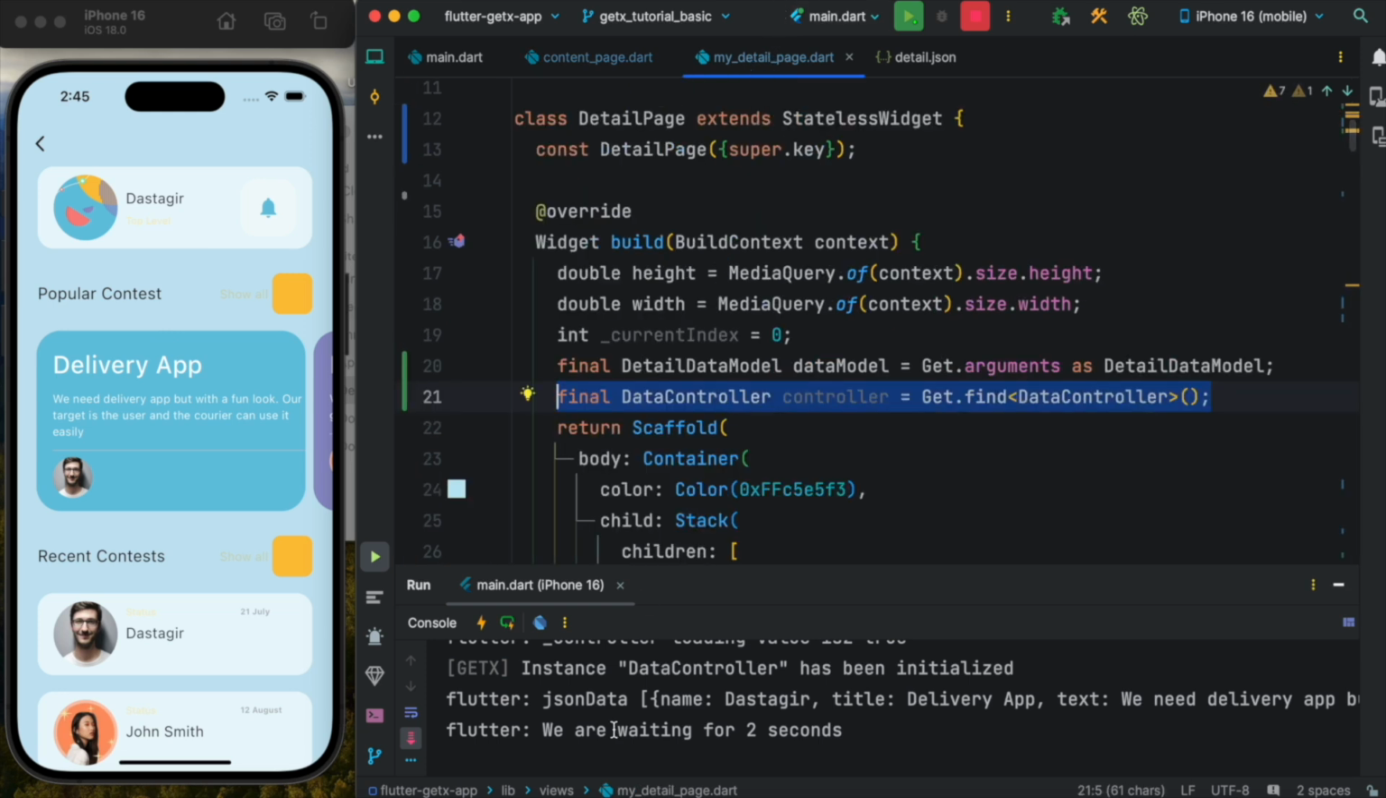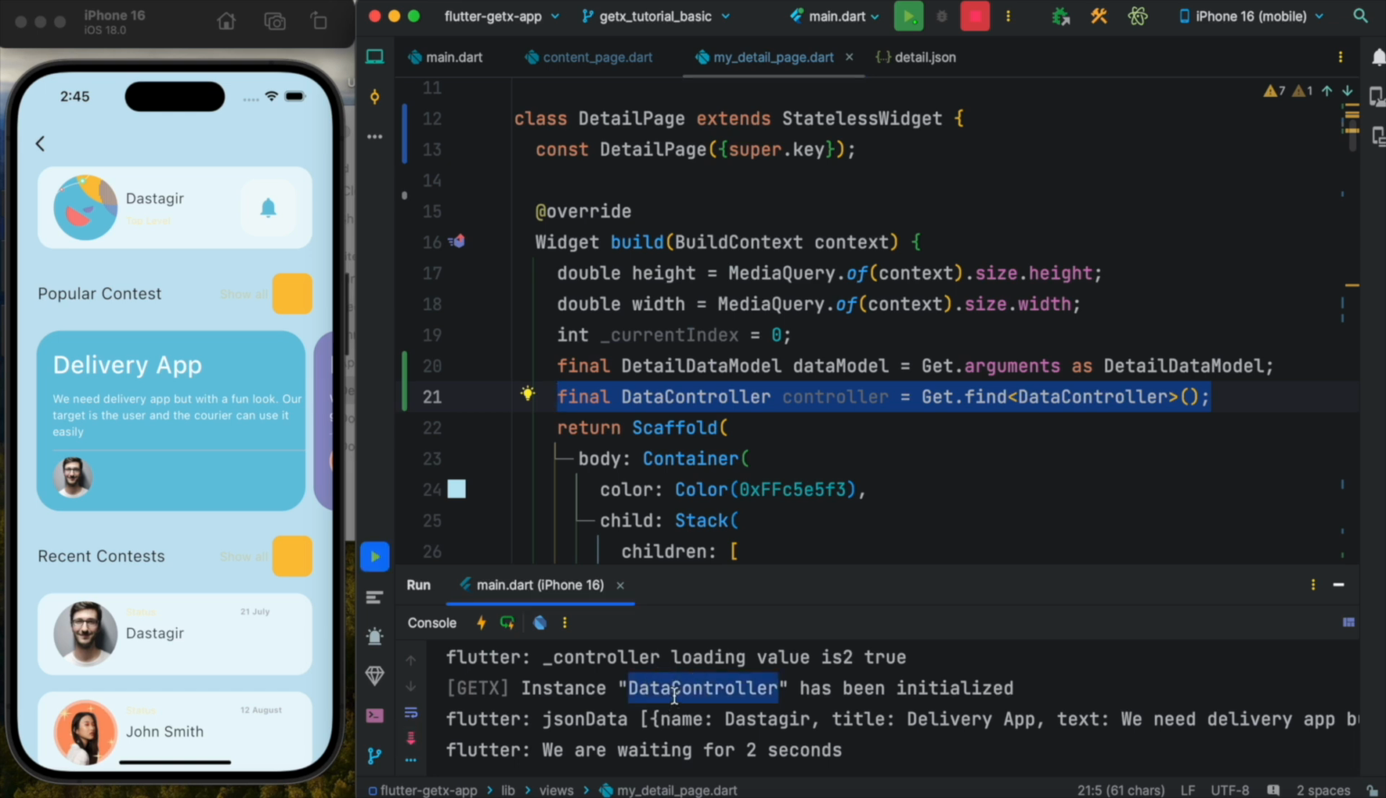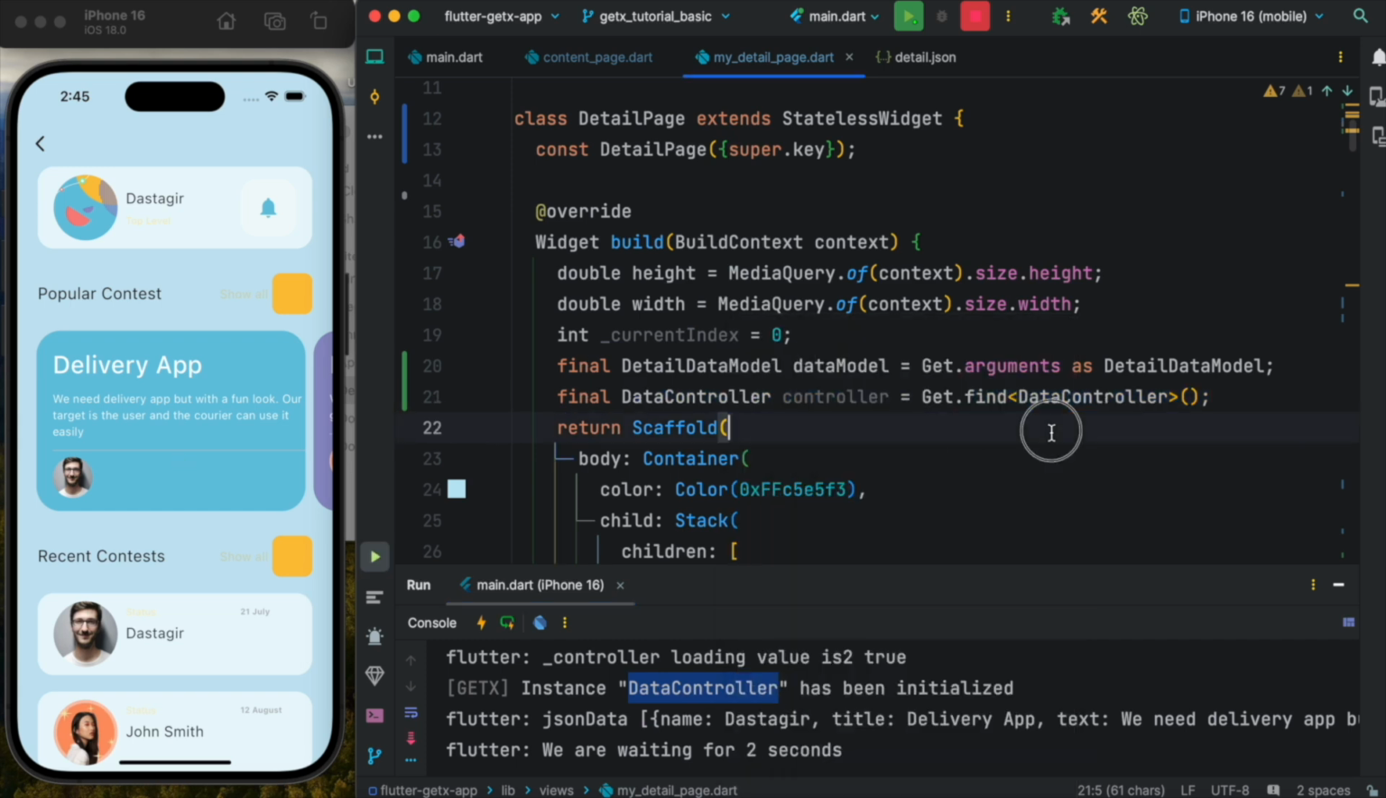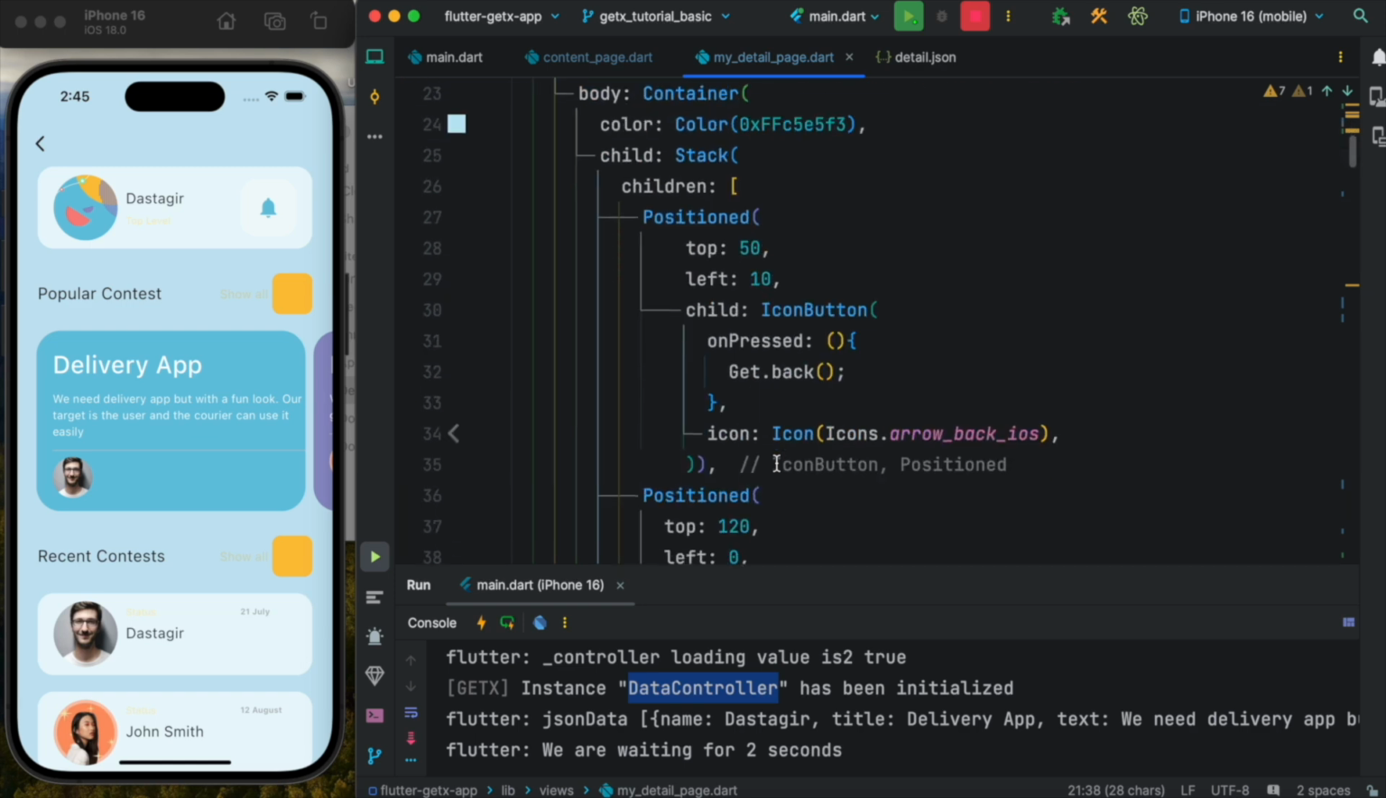Since this controller is still in memory, because it's not destroyed yet, it's only destroyed if you go back. But if you go further in the screen or navigation, it is not destroyed in general. So you can just directly find the controller object and assign to it. So we are finding a controller object and assigning to it. That's another way to work with this controller.